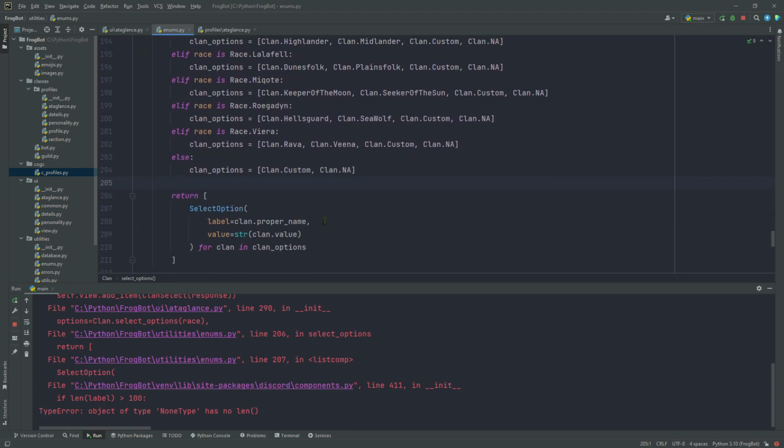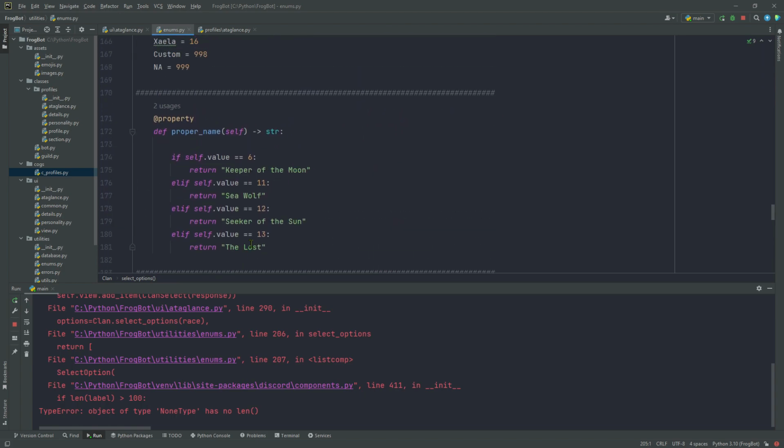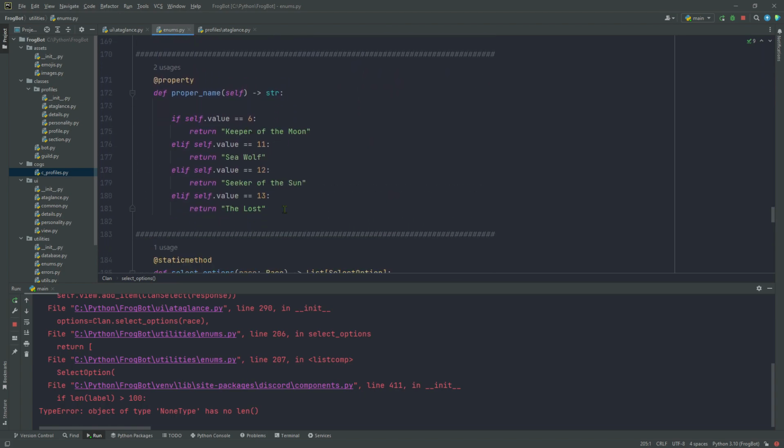So let's see here. We're calling clan.propername for the label. The issue is happening within proper name. Okay, and I see the issue here. We've made the mistake of forgetting our final else condition. So we can just drop down here and say return self.name, because that's going to be the catch for anything that isn't these values. We just forgot to add that in. Okay, let's go ahead and rerun.